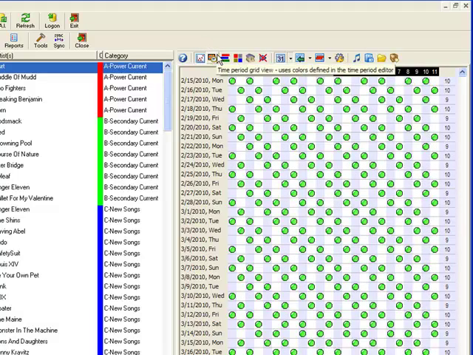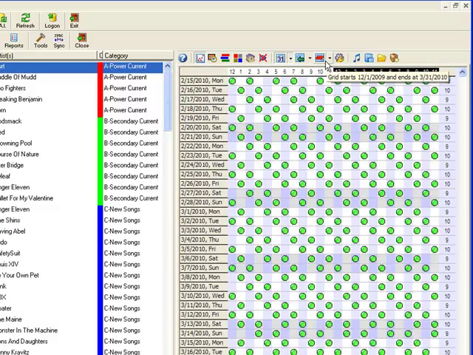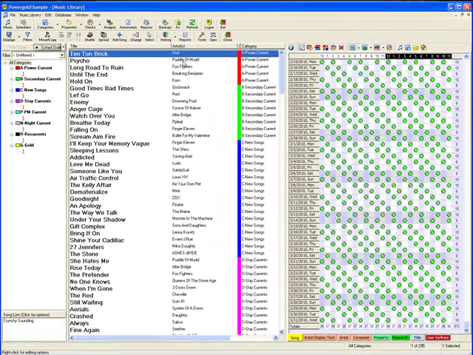The first of which is deciding how you want to see your song's history. The first thing I want to do is click the grid settings icon and choose Indicate Weekends and Hide Blank Days. You can see what Indicate Weekends does to the grid, but Hide Blank Days will only show days a song was scheduled. Since an A power current song is scheduled every day, you see no change to the grid.